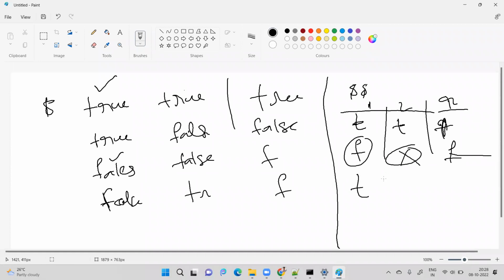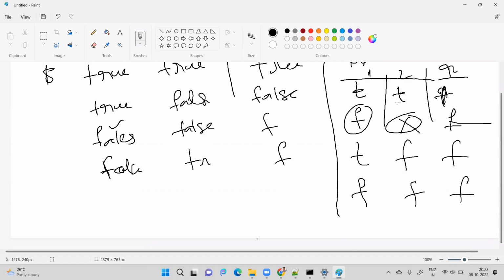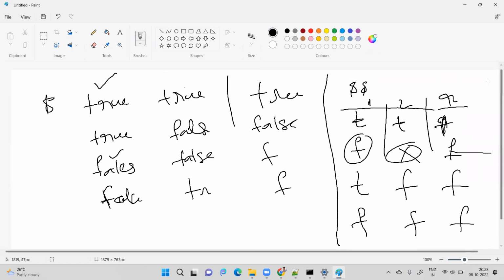In the third case, the first is true. The second one we have to check definitely, because the final result depends on it only. If the second one is true, the final result will be true. If the second one is false, the final result is false. In the last case, both are false, so it is false only. So to make checking the second condition conditional, we have to use the double AND operator. Same like that, another one is double OR. We understood the OR operation.